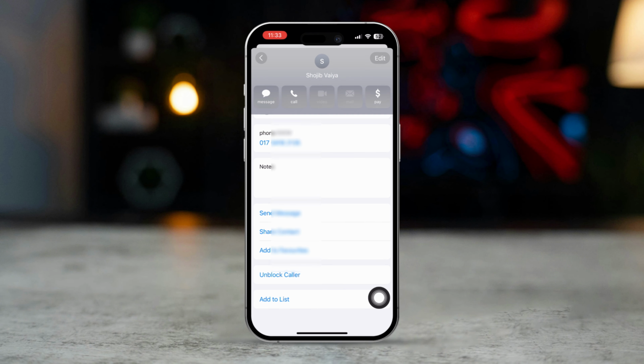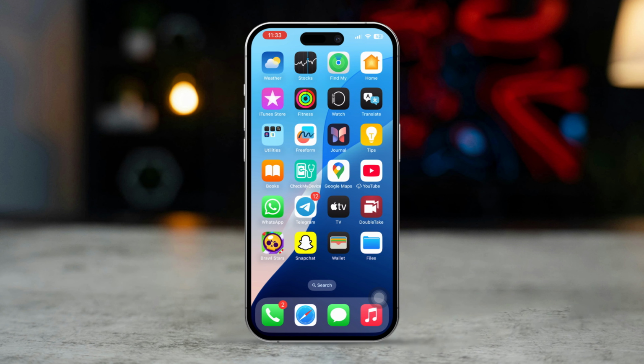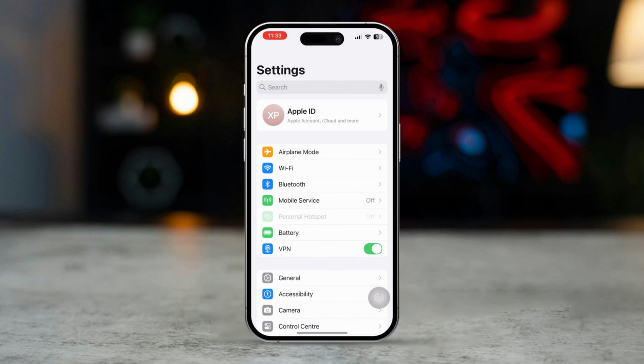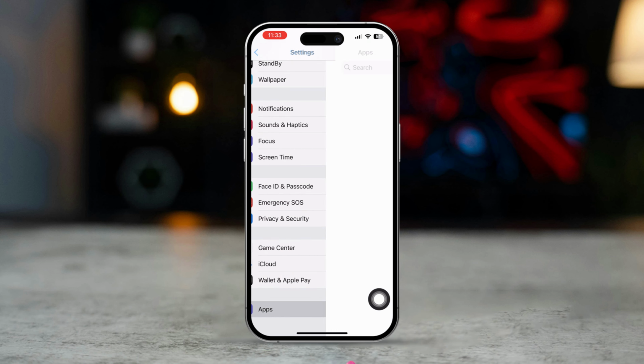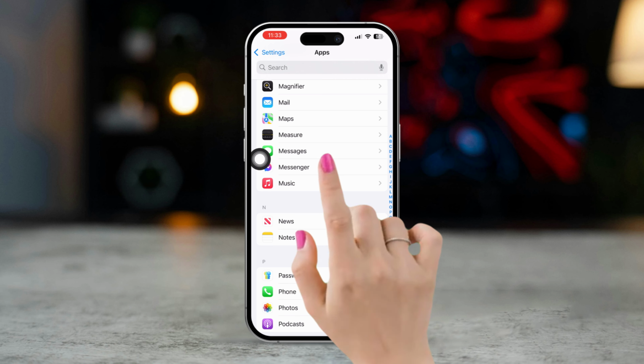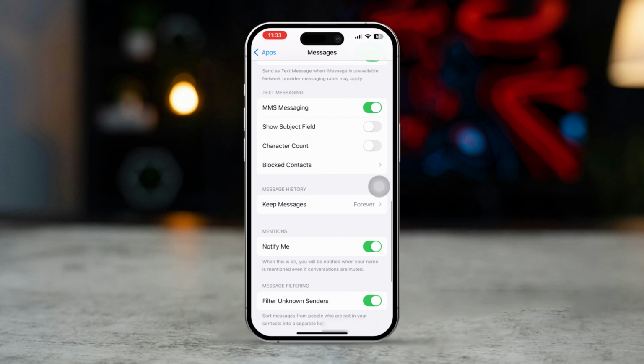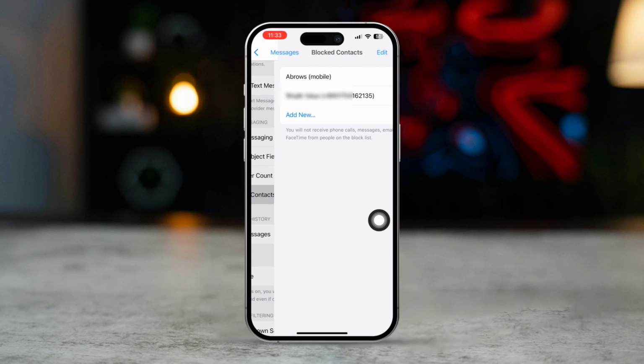Step 2. Enable Unknown and Spam. Open Settings. Scroll down. Tap App. Scroll down. Find and tap Messages. Scroll down. Tap Blocked Contacts under the SMS or MMS section.